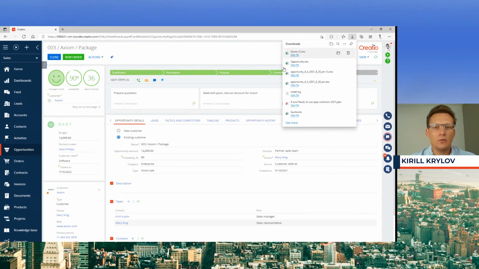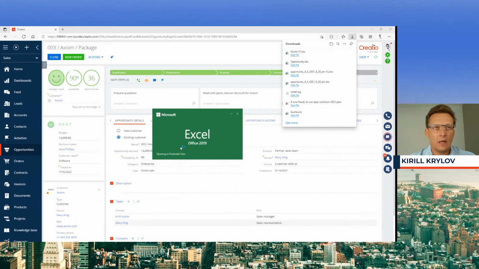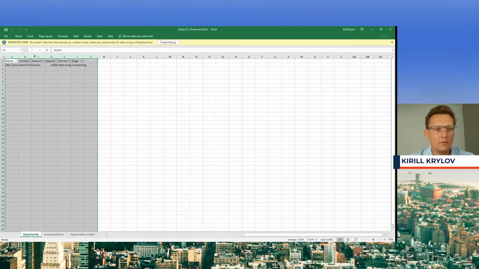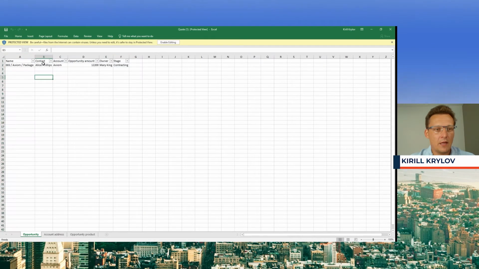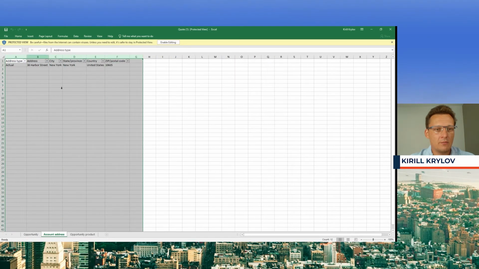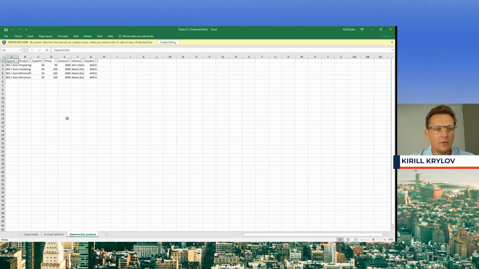If I look at the quote, and I look at it in Excel, I'll see that all the information that I've asked for is now broken down in 3 separate tabs. Here's some stuff about the opportunity itself, name, contact, account, etc. Here's something about the address of the organization that I'm dealing with. And here's something about the product itself.